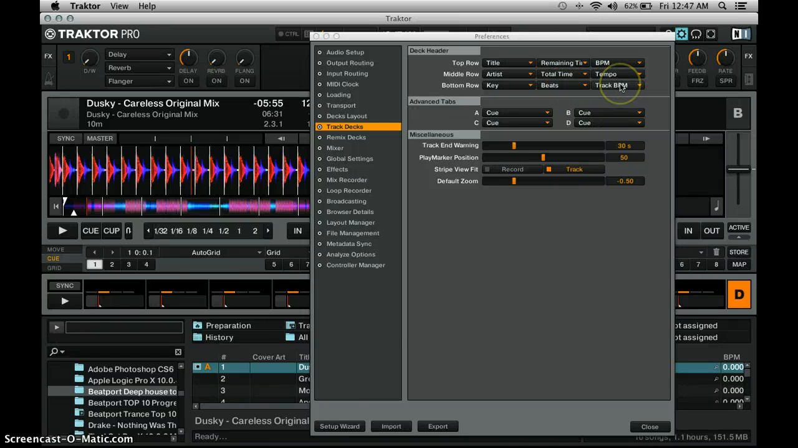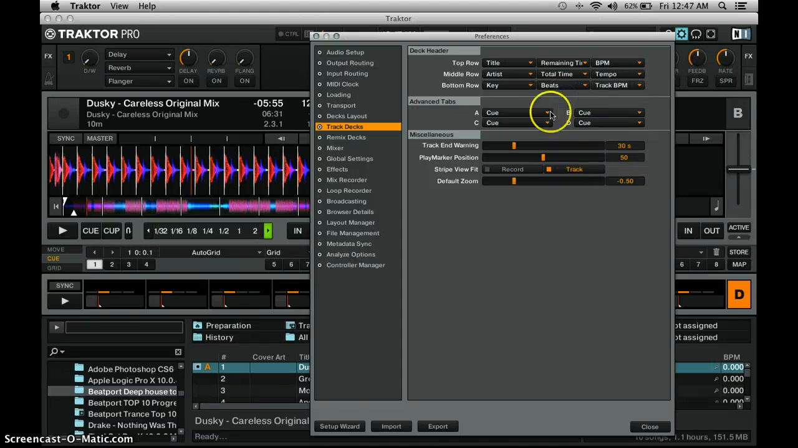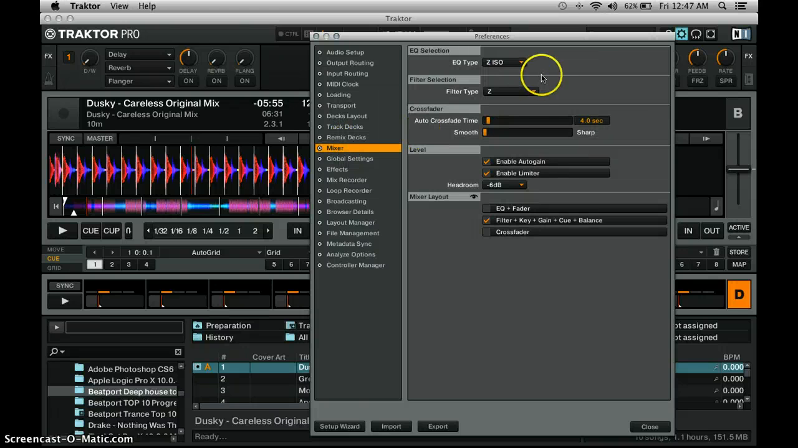So you track BPM. You know what? There's a couple other things. Just take a look through. You might find something that you like to use yourself, right? There might be something you don't need. Everything else, it's all up to you. I like the Z ISO and the Z filter because it's actually a kill.